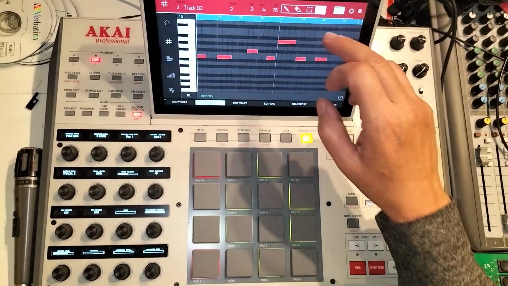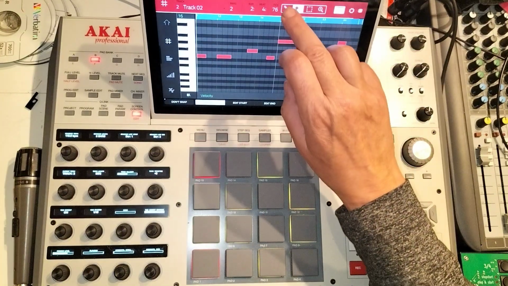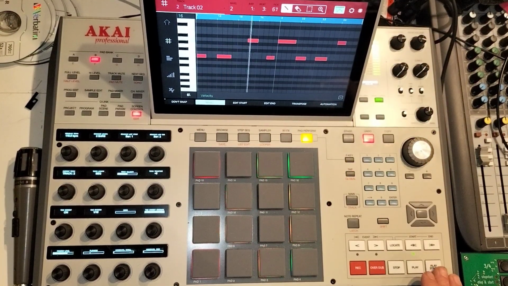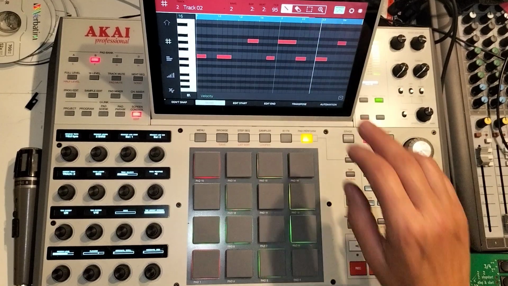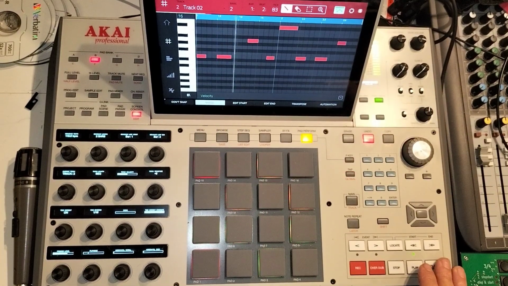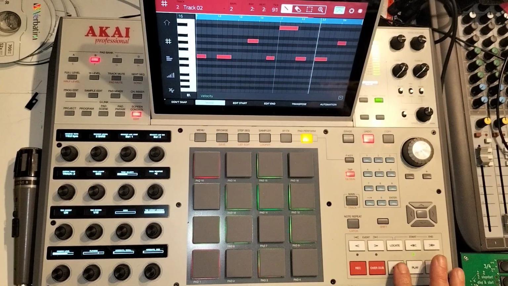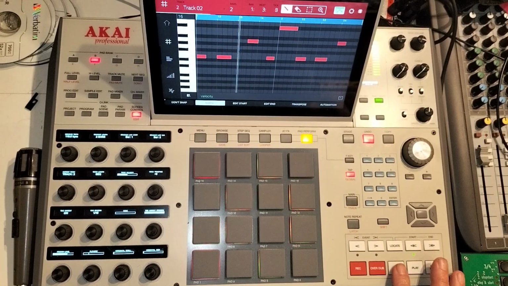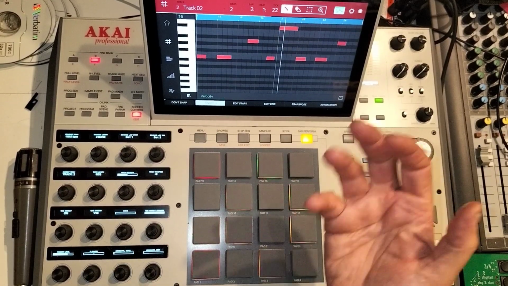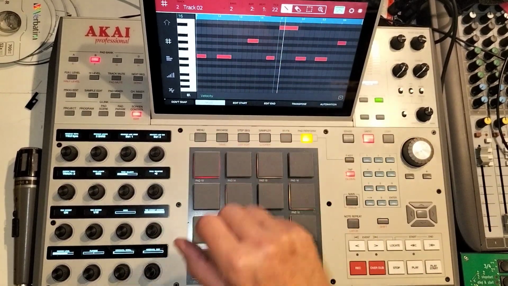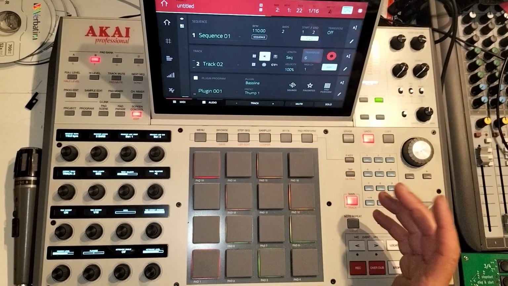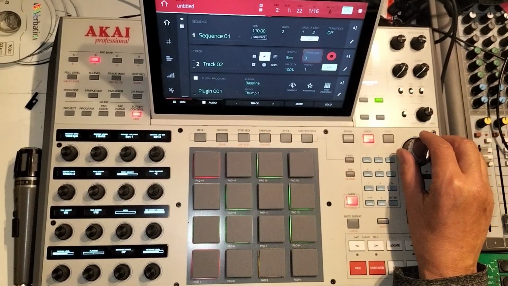Let me scroll up. Just want to make sure I didn't mess it up. So let's say I decided I want to do that one. So I want to go even higher. Yeah. So very quickly, just by transposing and tweaking a couple of notes, I've got another bass line, which would be a nice contrast to that. So do play with transpose.